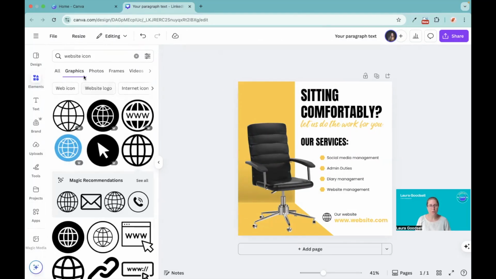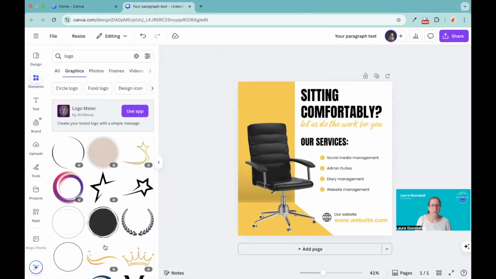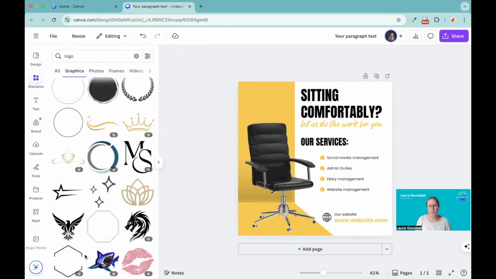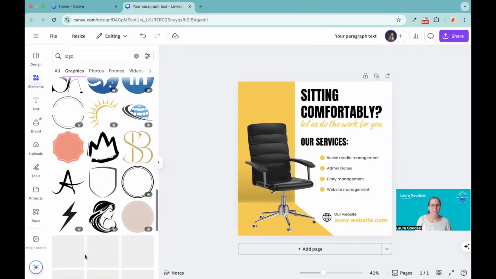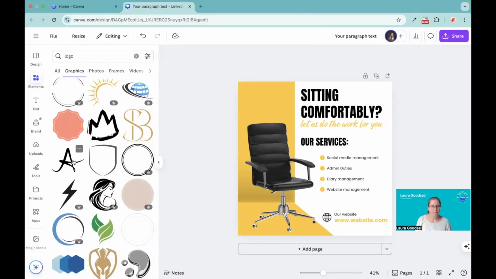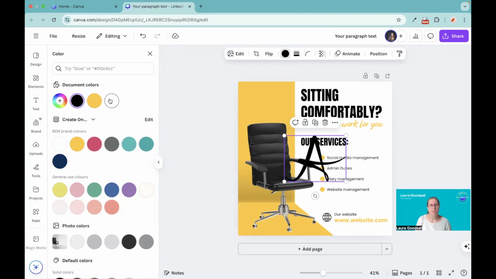Now, if you have a logo, you can add your logo in as well. So logo, icons, you can use the ones in Canva if you want to, but if you have your own, definitely add this in. You should have it in your brand kit if you're on Pro for definite, and you can add one in. I'm just going to choose one here. I quite like this one. This could work. And I'm going to turn it white.